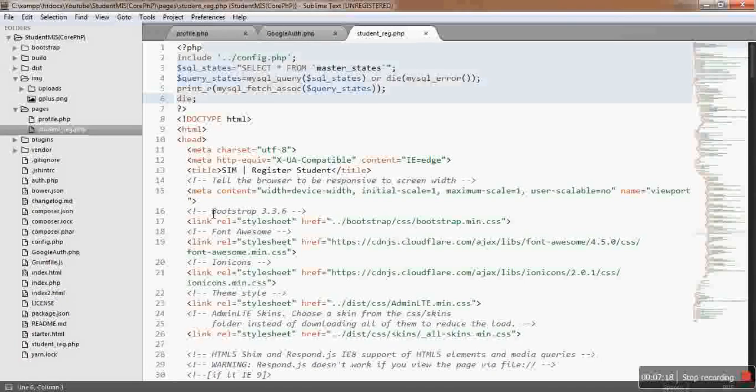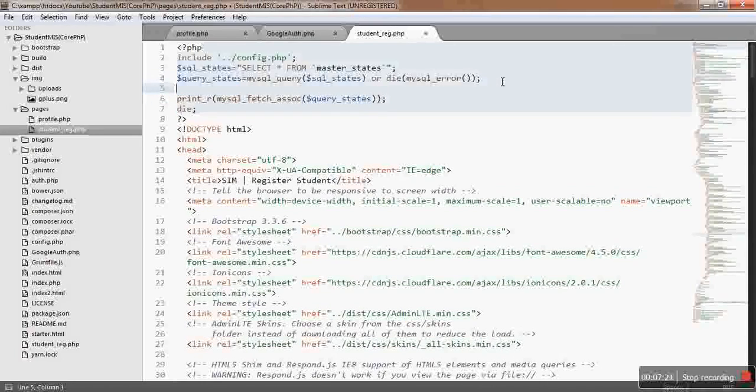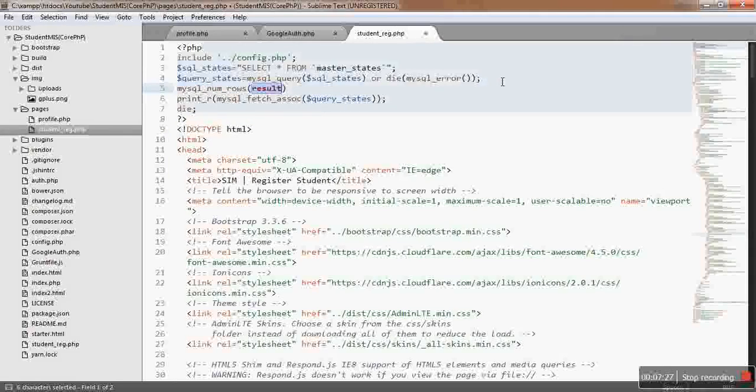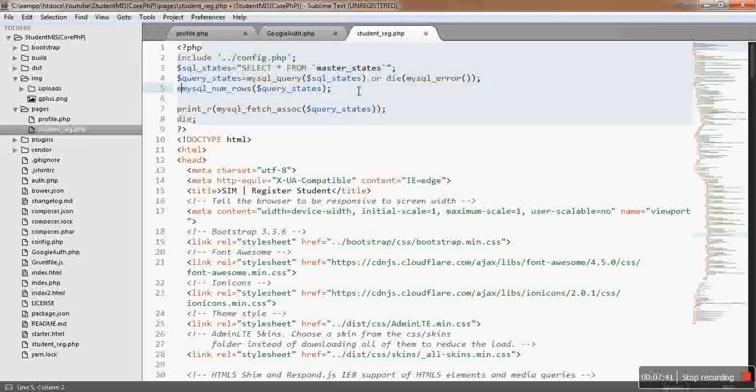If I want to find out the number of rows that this returns, I can use mysql_num_rows, and I can just pass it this query state. So every time, what you need is the result set, and you can pass it into multiple functions of PHP to get the data or the inferences from it. So you just need to write echo. I can just write echo over here also, and it can give me the count. So it gives me 36, if you see, right?